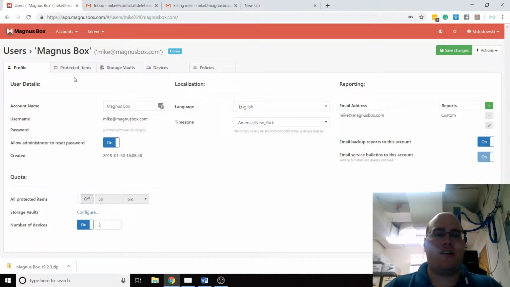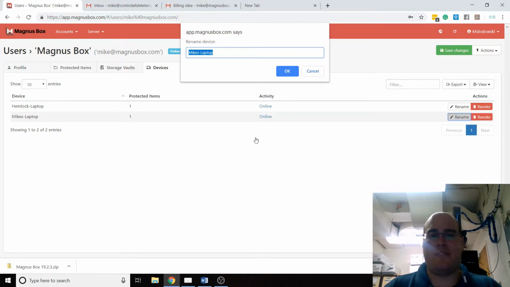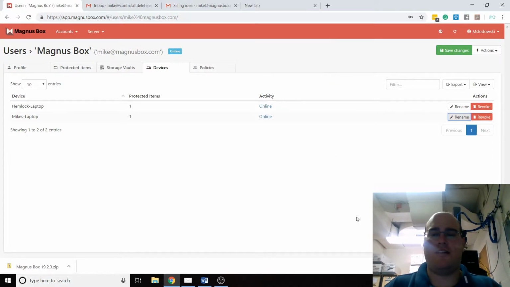Once you go in there, you're going to want to click on the Devices tab. And you're going to see here, I've already completed this with my own devices because I have two, one for myself and one for my store. Just click this little rename button here over on the right next to revoke. If you click that, it will give you the chance to type in the new naming scheme. So I'm just going to add laptop to the end, hit OK. And then that will update accordingly, and we'll be able to see that, and our billing system will pick that up as well.